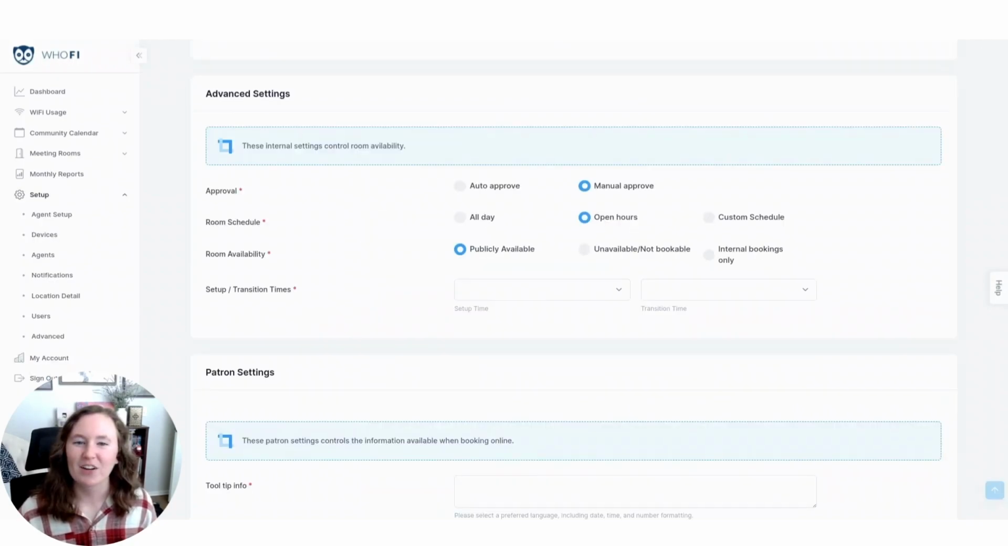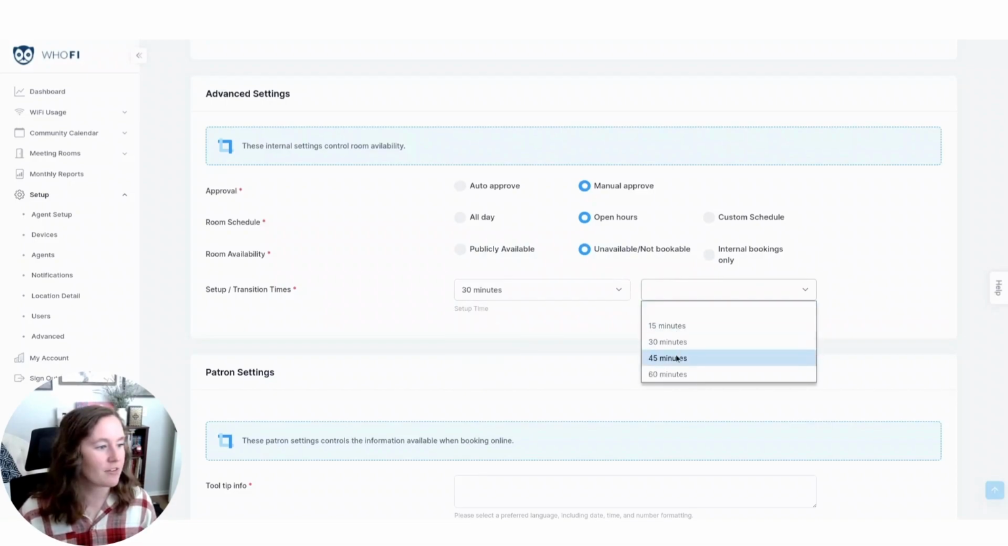Next, we can decide on room availability, whether it's publicly available to the patrons to book online, an internal-only room, or unavailable all around. Some of the pilot libraries let us know of a need for buffering between bookings. This setting here provides a default buffering that would happen automatically on all bookings. For example, your craft room might frequently need 30 minutes to set up and 45 minutes to clean up.